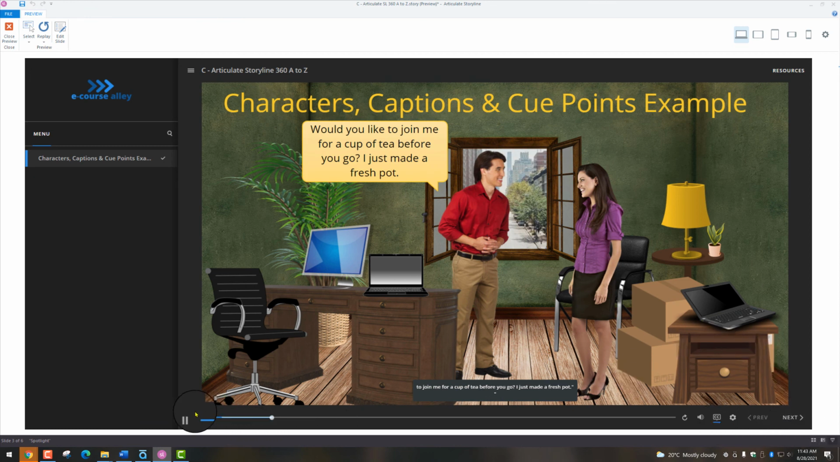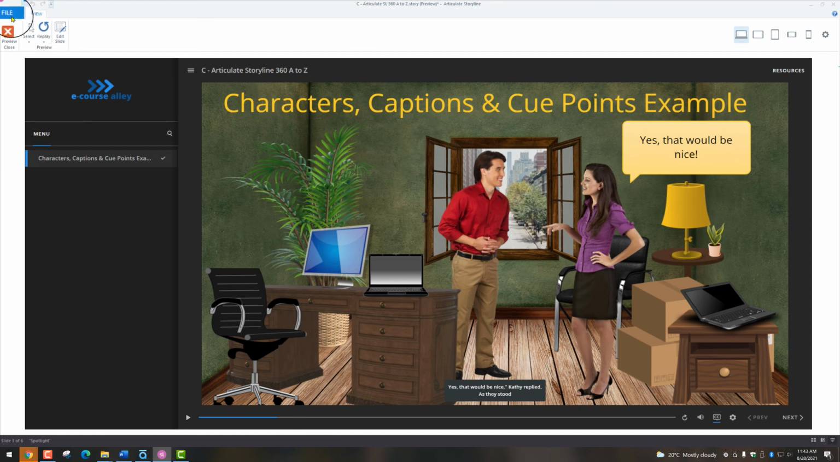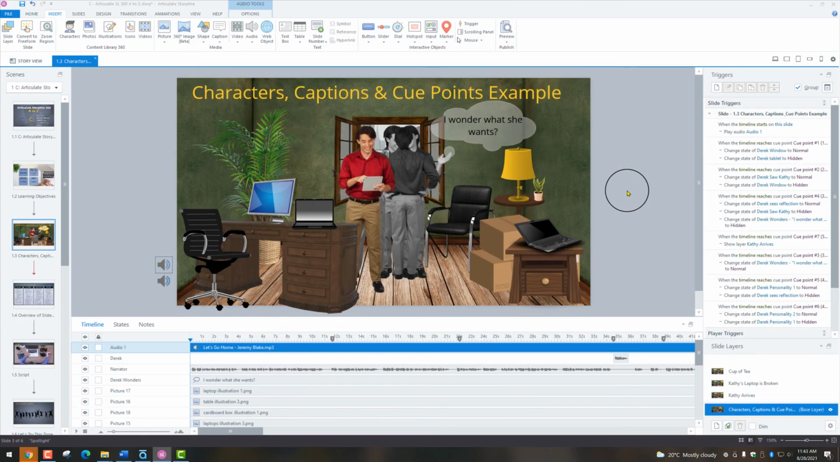Alright, so that's it for how to build the letter C example. I hope everyone was able to complete this little example, and we'll see you next time.